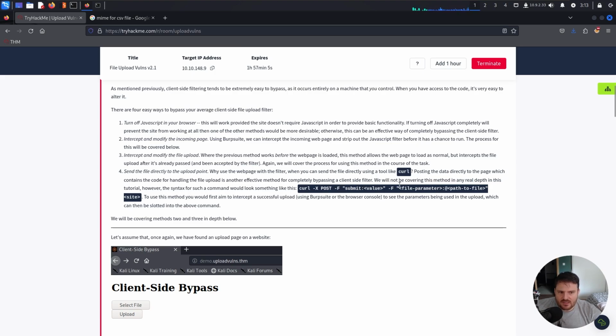We will not be covering this method in any real depth in this tutorial, however, the syntax for such a command would look something like this. Here you see the method for which you send a file with curl. We use -X POST, so we send the POST request. Here is the value we want to submit, and here is the file parameter, and then the path to the file.